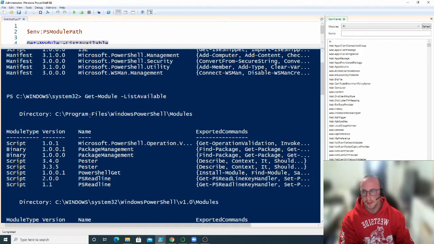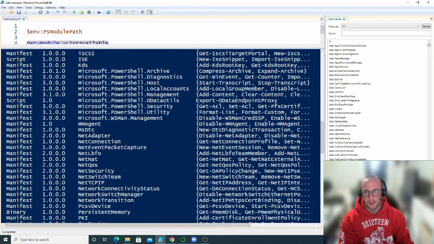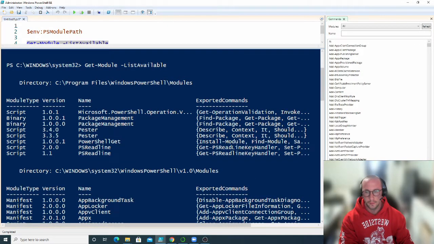In the Program Files, we have PowerShell, some package management, and Pester, which we will look at in a different video when we start to do our testing. And then we have PowerShellGet, which lets us install modules and find modules. And then we have some more PowerShell ones.